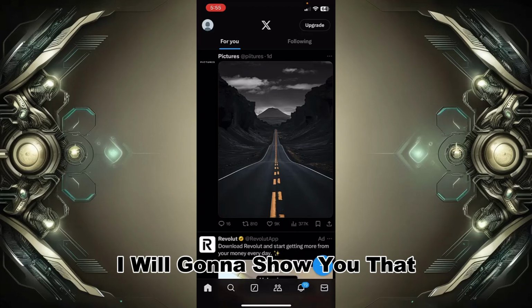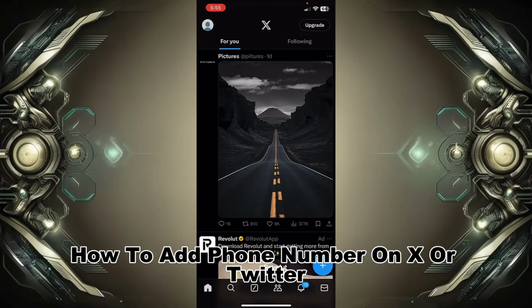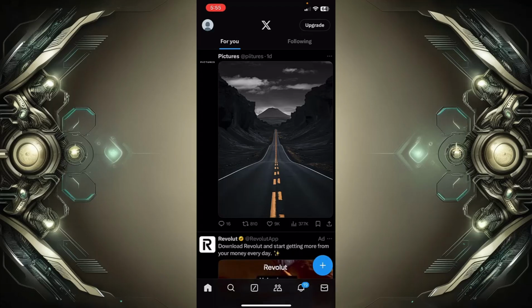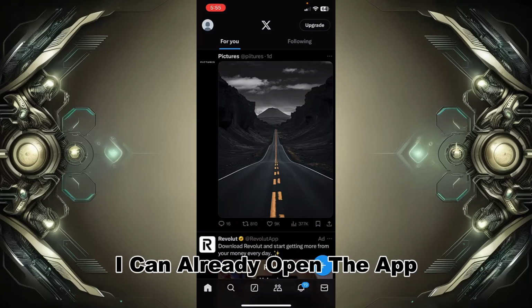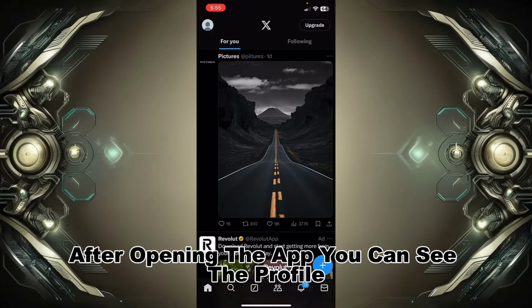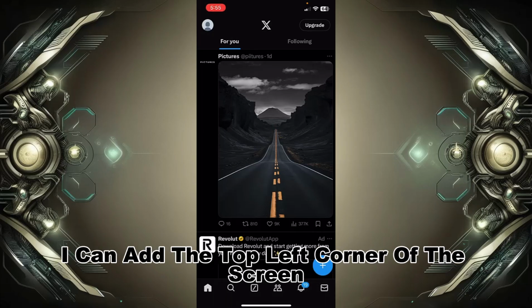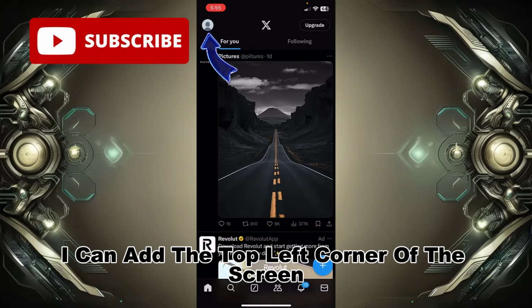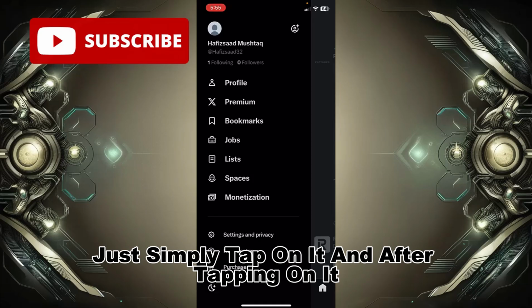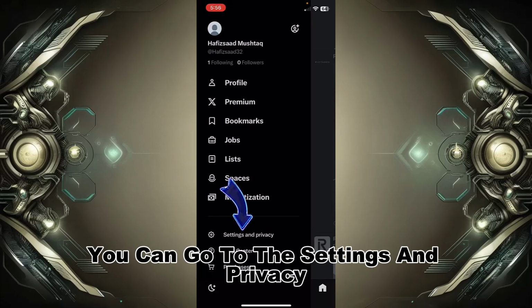In this video, I am going to show you how to add a phone number on X or Twitter. First of all, you can open the X app. I have already opened the app. After opening the app, you can see the profile icon at the top left corner of the screen. Just simply tap on it, and after tapping on it, you can go to Settings and Privacy.